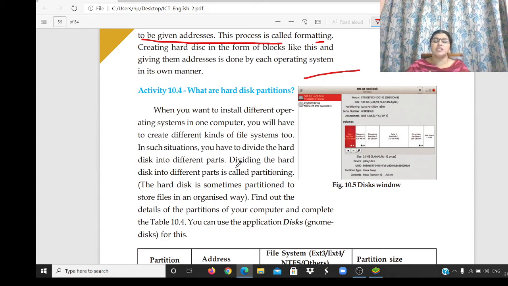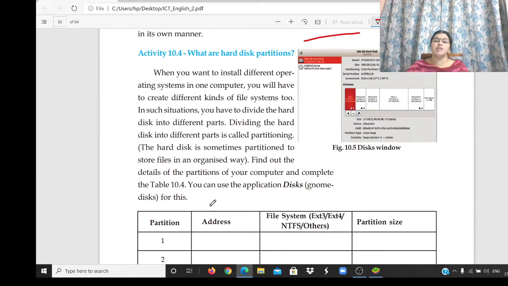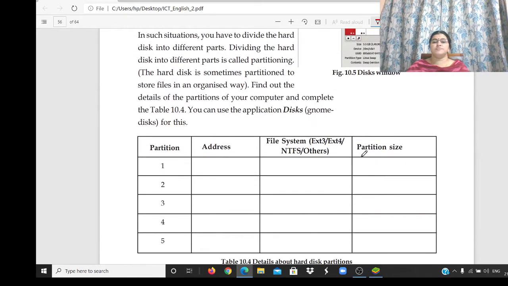Dividing the hard disk into different parts is called partitioning. For example, if you want to install Windows and Linux in your computer, it is partitioning. The hard disk is sometimes partitioned to store files in an organized way. Find out the details of the partition in your computer and complete the table. Okay, in your computer you have to see disk.